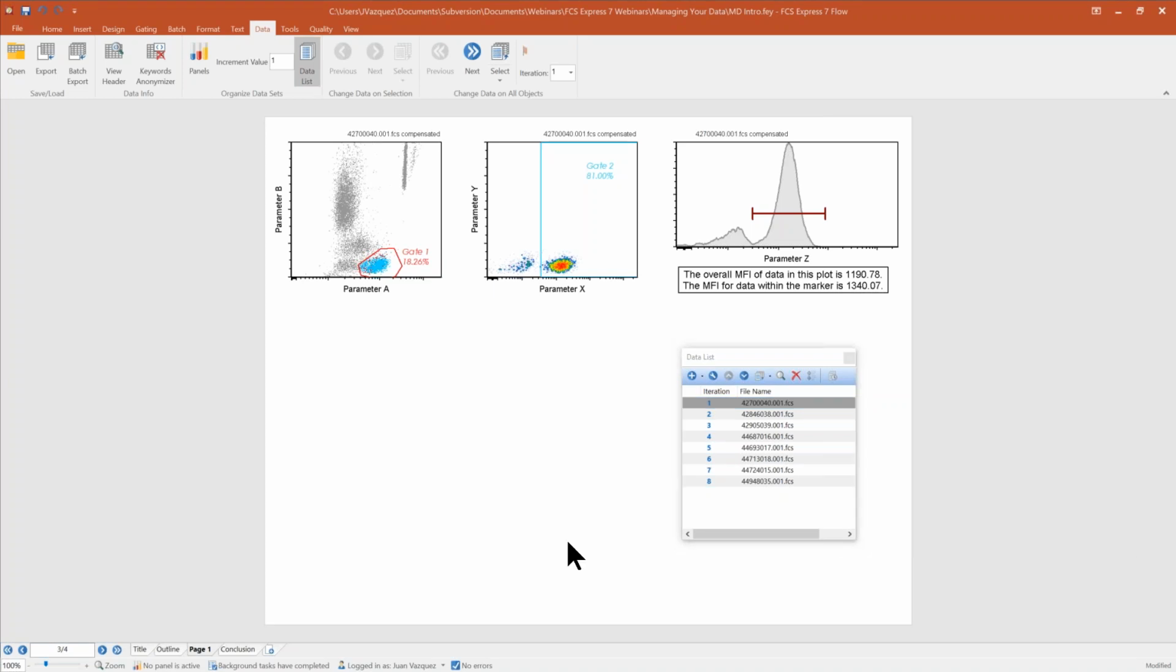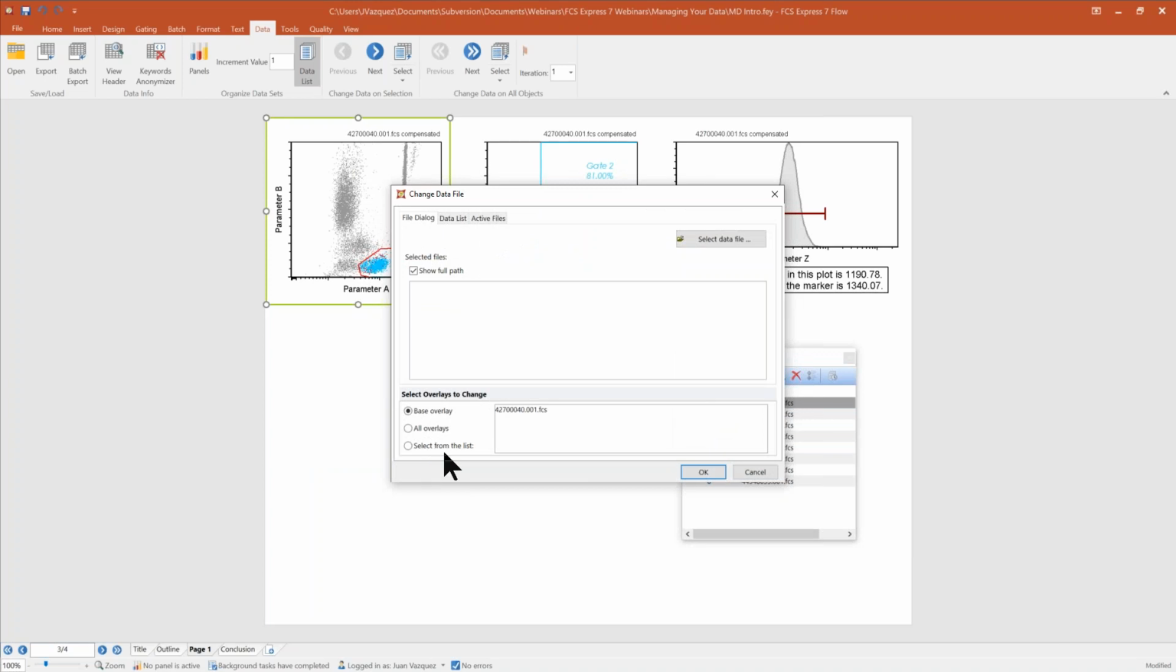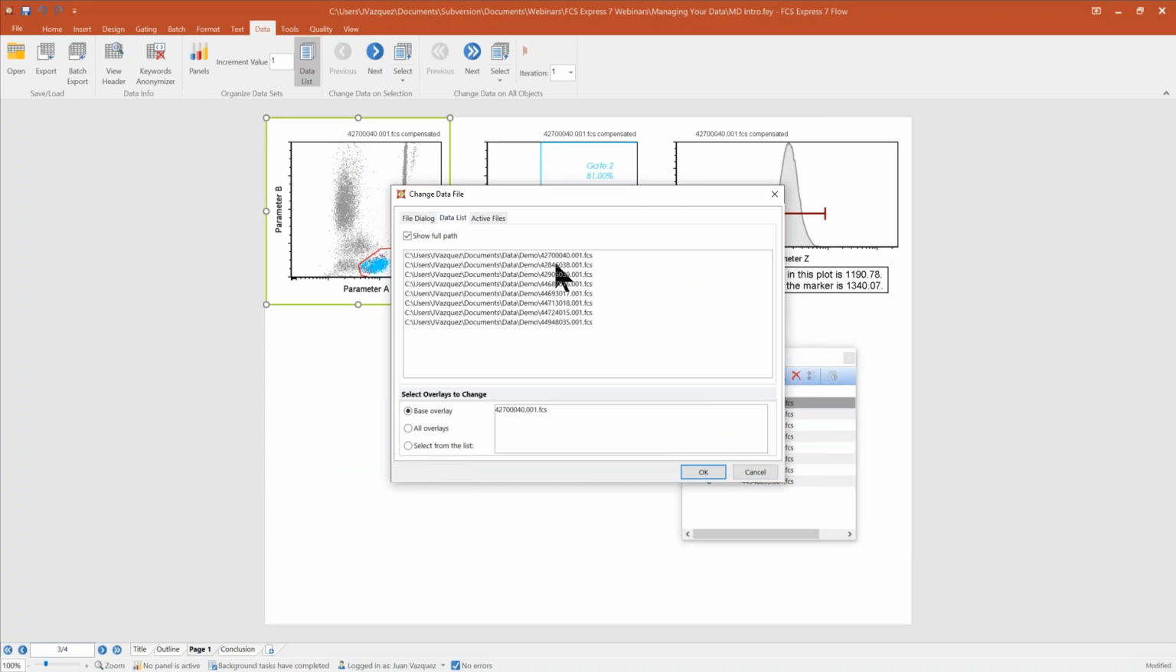And the last way that we can change data within these plots is we can simply right-click within a plot. You'll see that there's an option to change a file, or we could change the file using that advanced open data dialog that we've seen earlier. Again, it functions very much in the same way, where we can go to the data list and grab whatever file we need to, just like we've seen before. Once we change the data, we have the ability to change it just on the base overlay or all the overlays, or if we have a plot that has multiple overlays within that plot, then we can select the overlay that we want to replace with this new file.